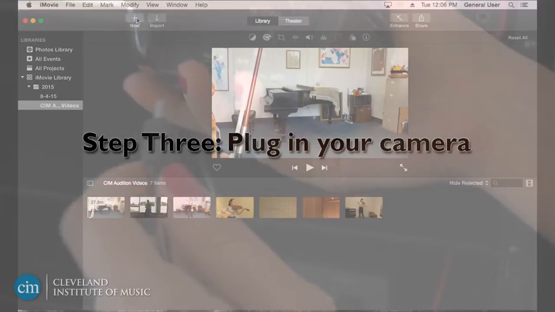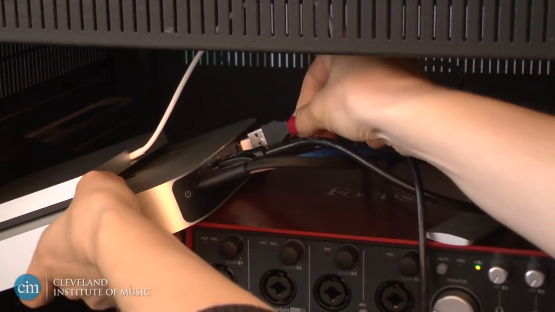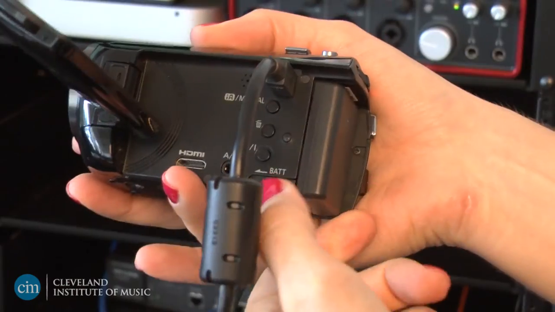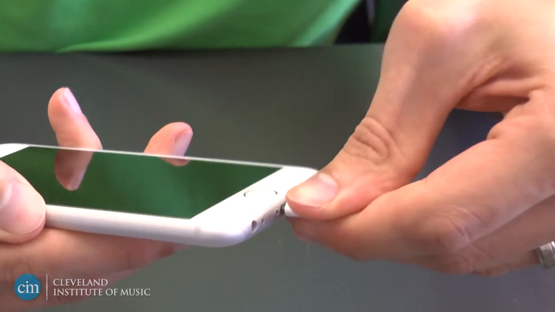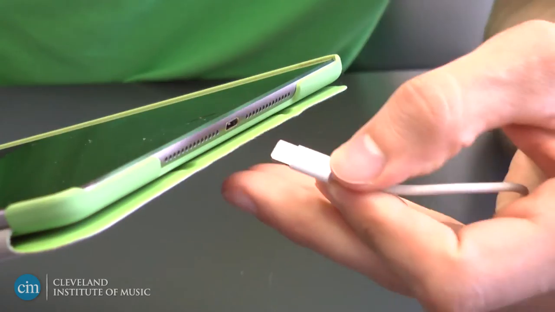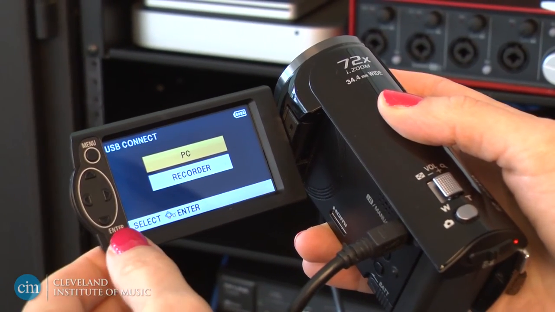Step three, plug the small end of a USB cable into your camera, and then the other end into your computer. Turn on the camera. If you are using your iPhone or iPad, you'll plug it into your computer in the same fashion. The camera may prompt you to switch into a USB Connect mode or PC mode. I will select PC mode on my camera.